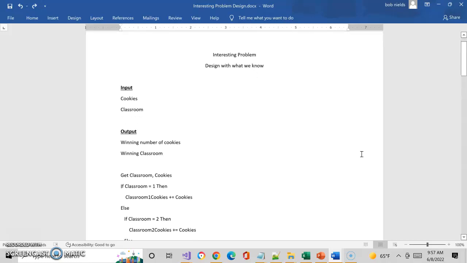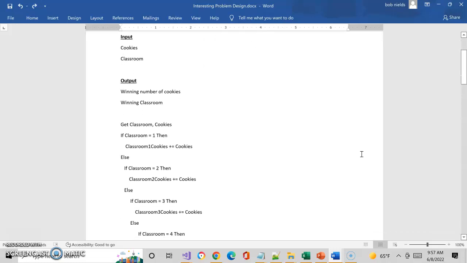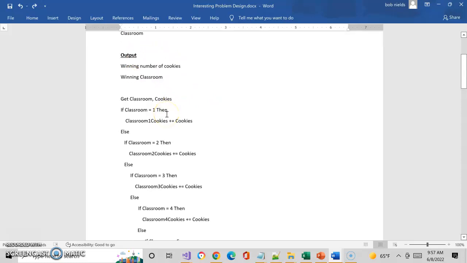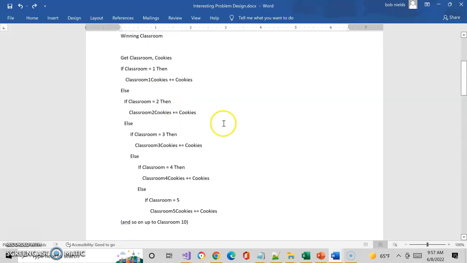So how would we do this? Well, based upon our simplistic knowledge of conditional programming, this is pretty much what I would do. I would collect my cookies and classroom. My output's going to be the winning number of cookies and the winning classroom, but the first thing is to put them in the buckets. What do I need to do? Well, I need to compare the input and say, is this classroom 1? I would put it in classroom 1 cookies. Is it classroom 2?